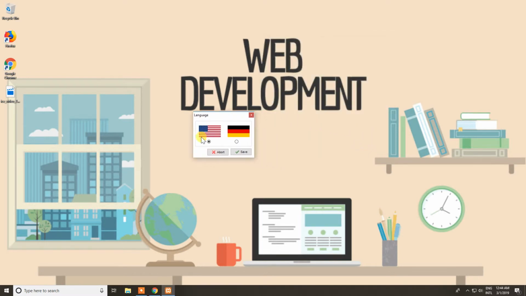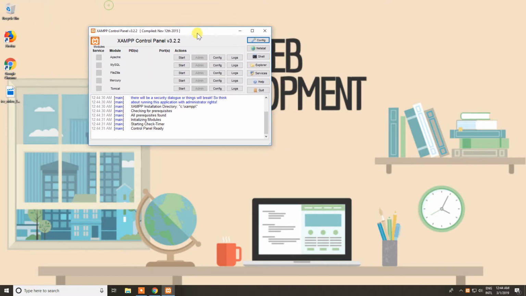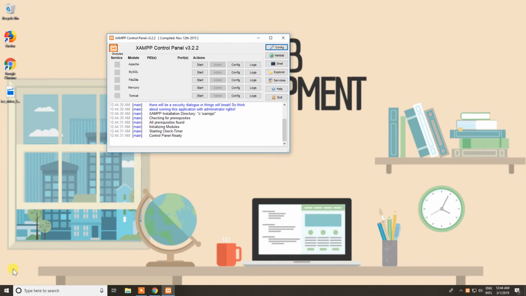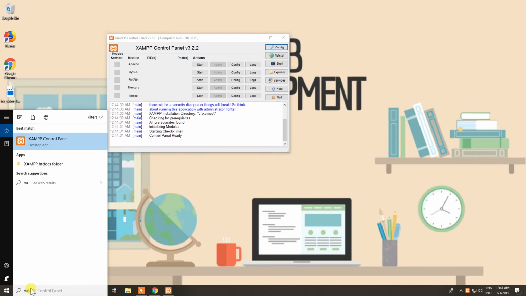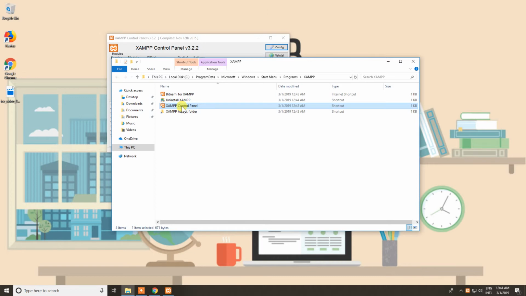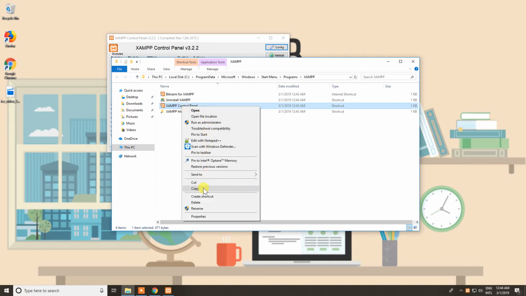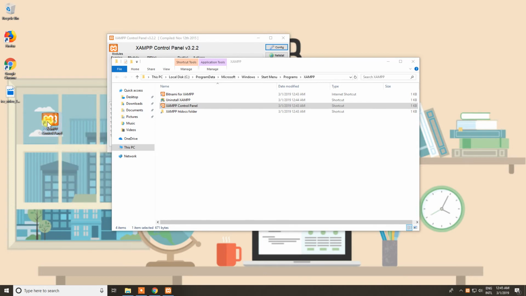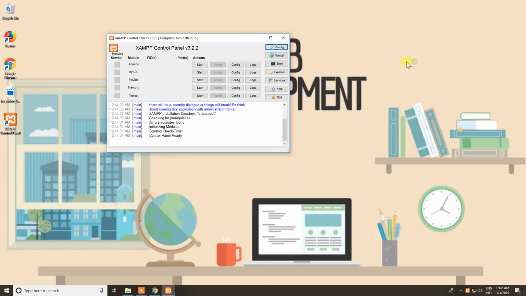You can choose your language. Obviously, I'm going to choose English over here. And then here is the XAMPP control panel. You can get to this now by just typing it in your search. I could also go to the file location and copy the shortcut and paste it here, so that since we're going to use it pretty often, we might as well have it as a shortcut over here.